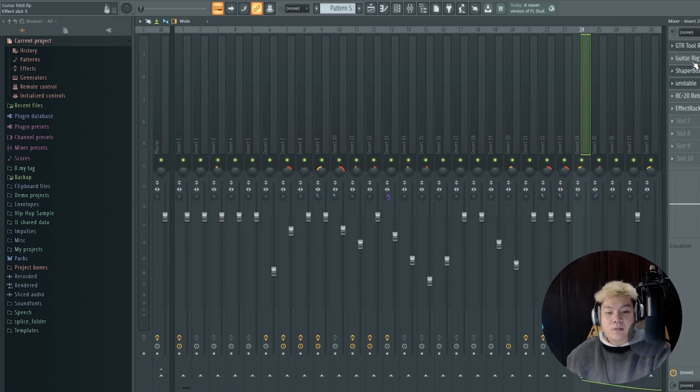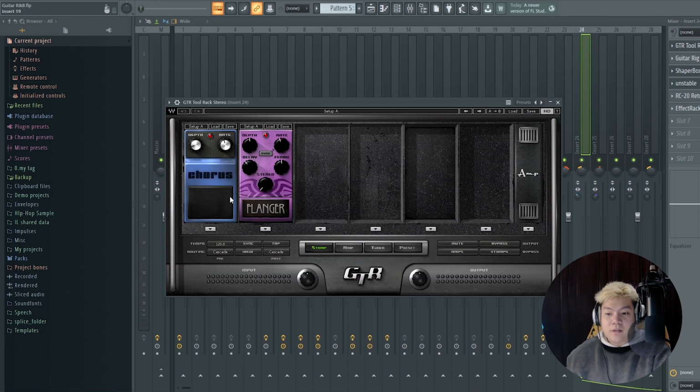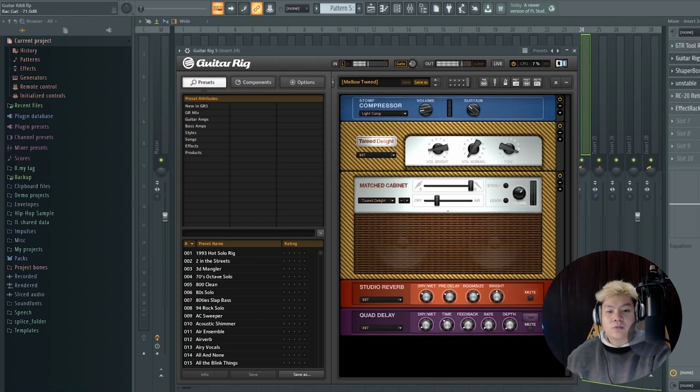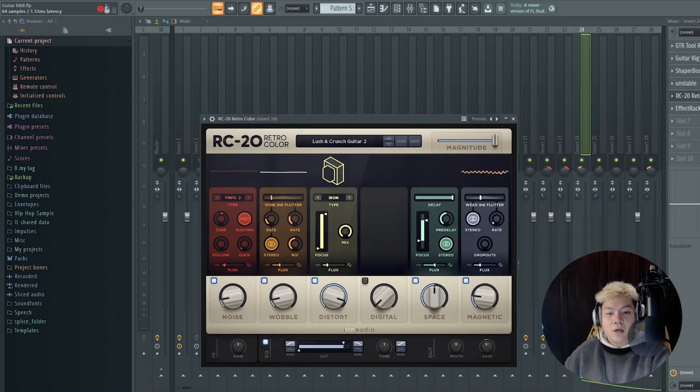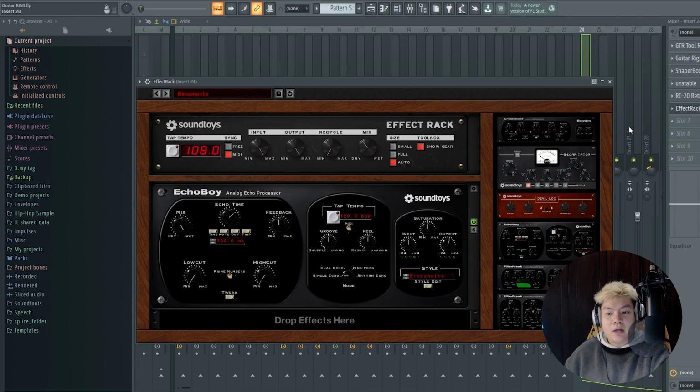For the higher one, I added DTR Torag with this chorus and flange and also guitar rig with this metal tweed preset and turned on the mix. Also shaper box, unstable, and retro color, lush and crunch guitar. Also turned the mix down and effect rack.